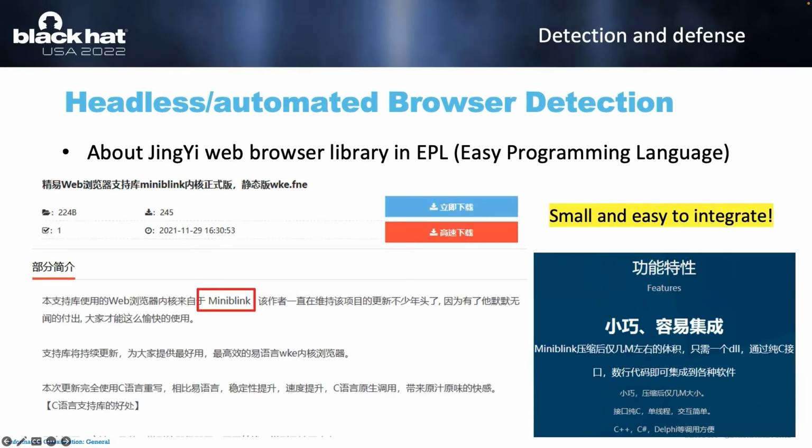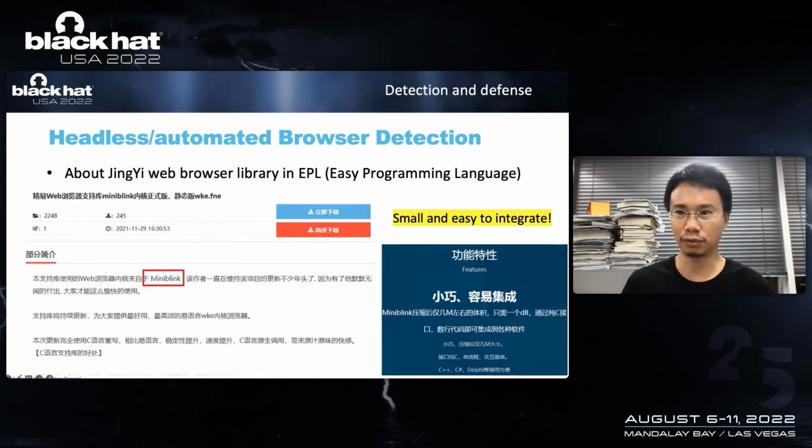Yes, he said. You can start from the advantage of Mini-Blink, because it's very small and is developed based on a certain Chromium source code. So he cut off a lot of functions such as WebRTC. Yes, Mini-Blink does not support WebRTC. So you can do detection from this point.